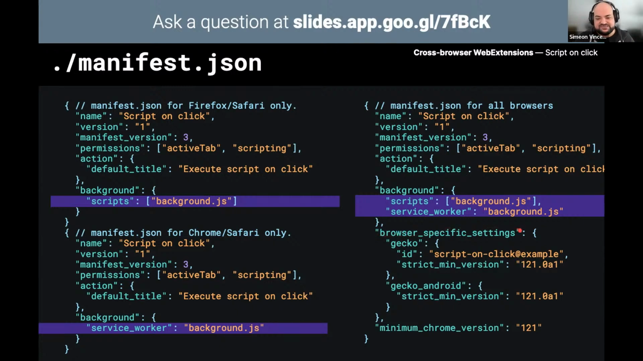Similarly, browser-specific settings is Firefox's mechanism for declaring this, and you can specify both Gecko and Gecko Android. Both of them have a strict min version field, and here 121.0.1 means nightly. So nightly is the first version that actually supported this feature. And if people are using, for some reason, versions of nightly that are that old, this feature should work in it.